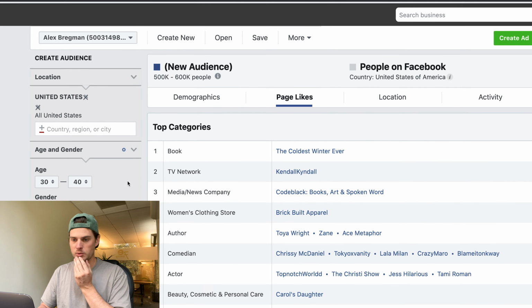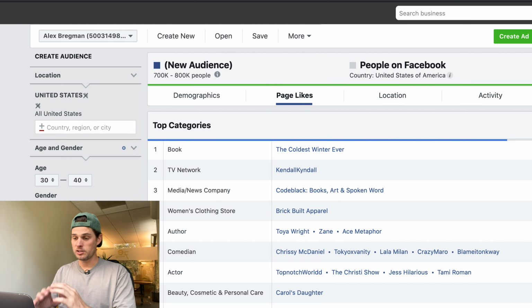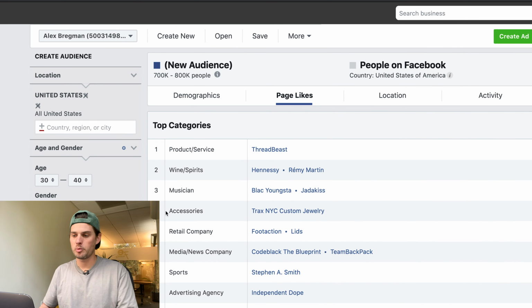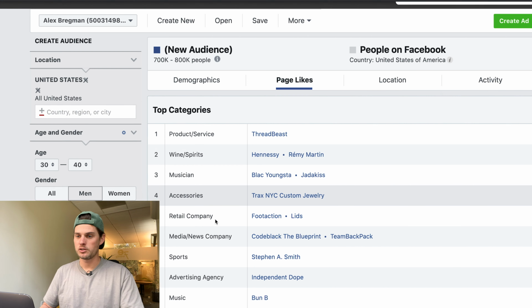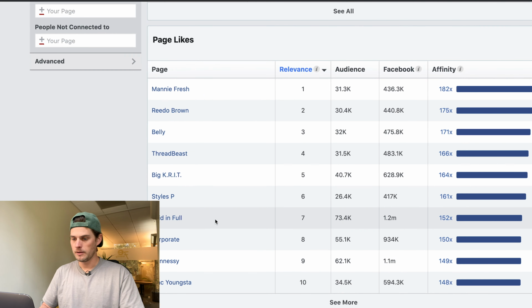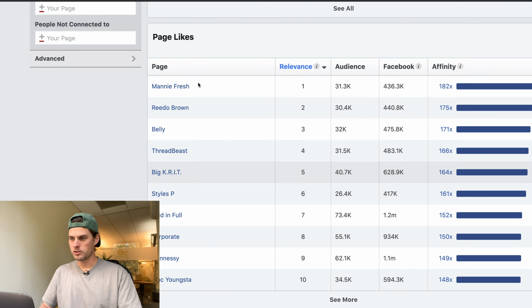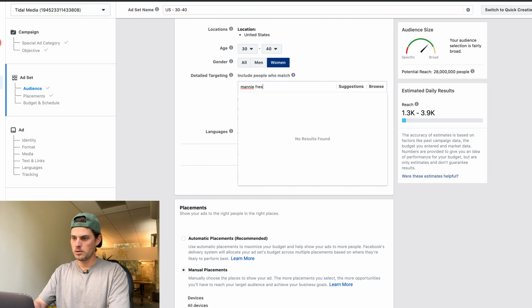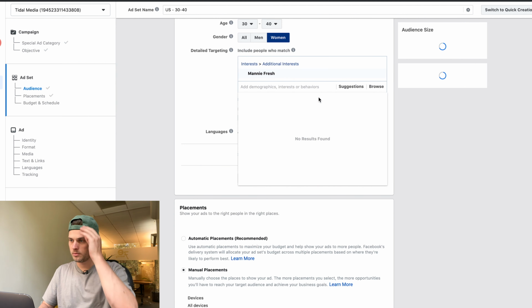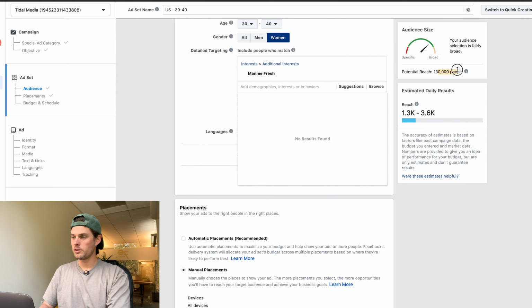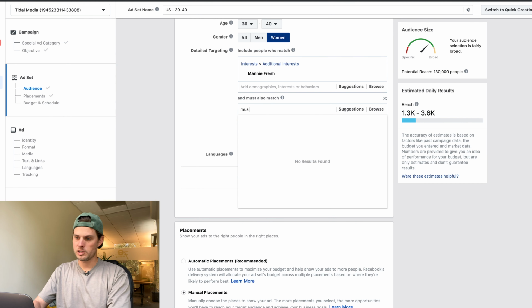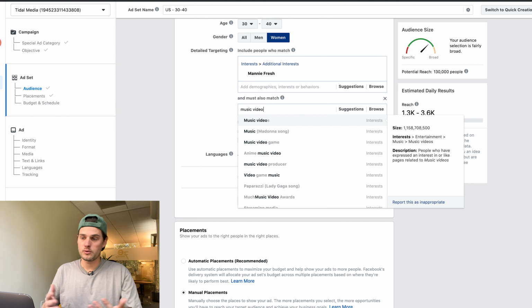Let's say if we switch this to men, because that means most likely that those audiences are just too small, so they're not showing up in the targeting section when you're actually trying to target and run an ad. So right here, Manny Fresh will show up. Yeah, right there, Manny Fresh, interest 1.3 million. So there's a 130,000 audience, and then if we narrow that through music video, for example, and I don't know for sure if music video is the right thing to narrow through.